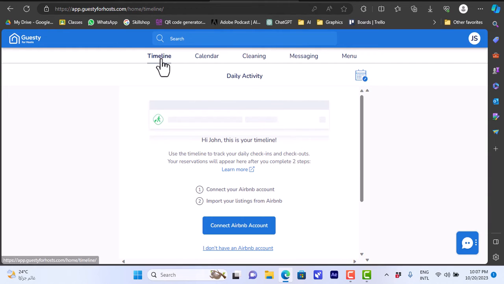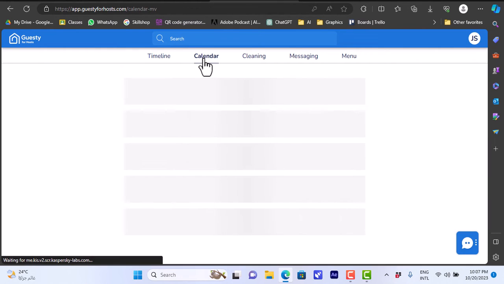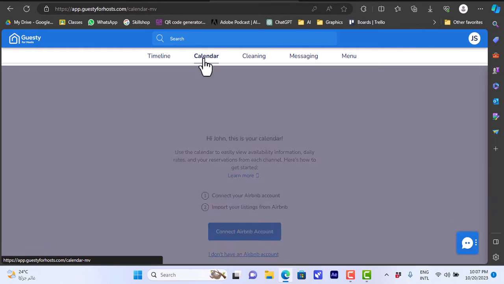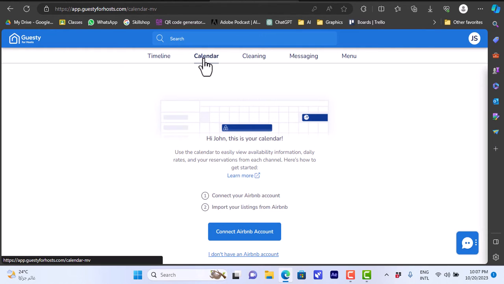Here you can view the timeline, where you can view the reservation times, check-ins, check-outs, and so on. You can have a calendar view, in which you can view all your reservations, similar to that of Hospitable. Of course, to unlock it, you have to connect your Airbnb account here.